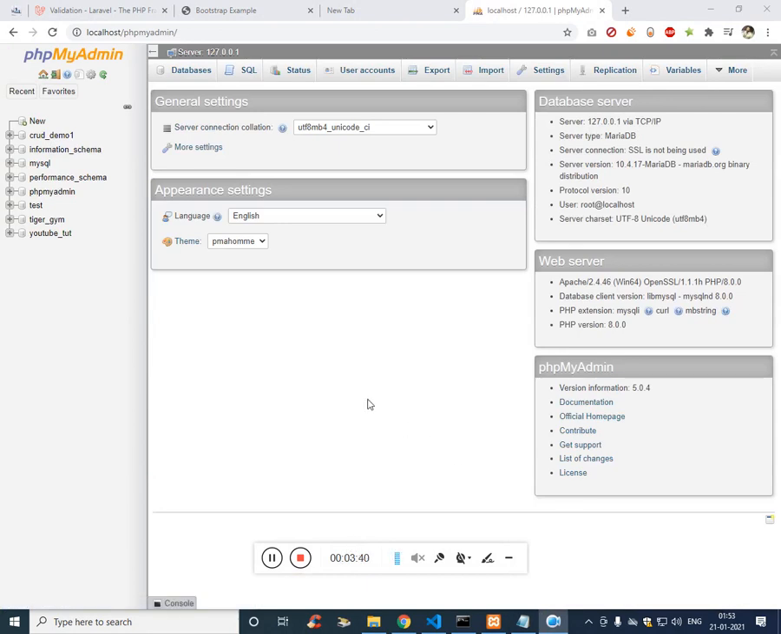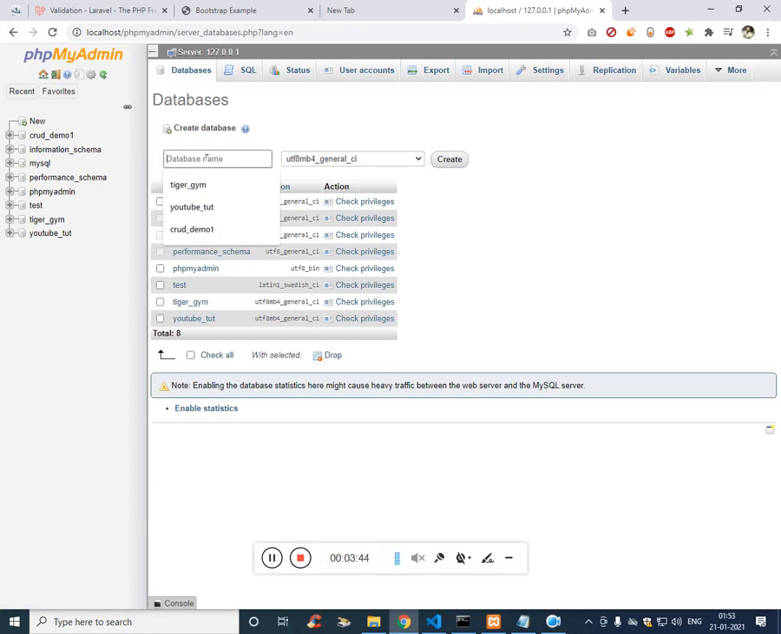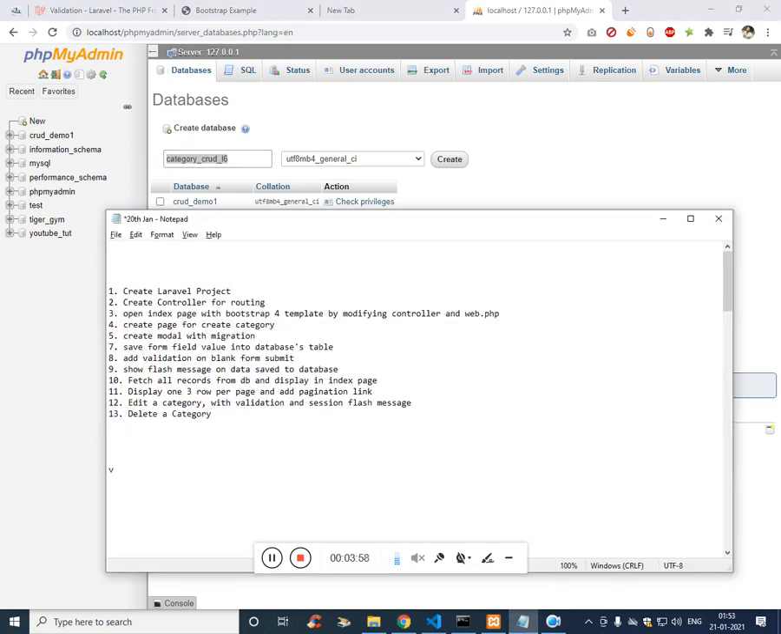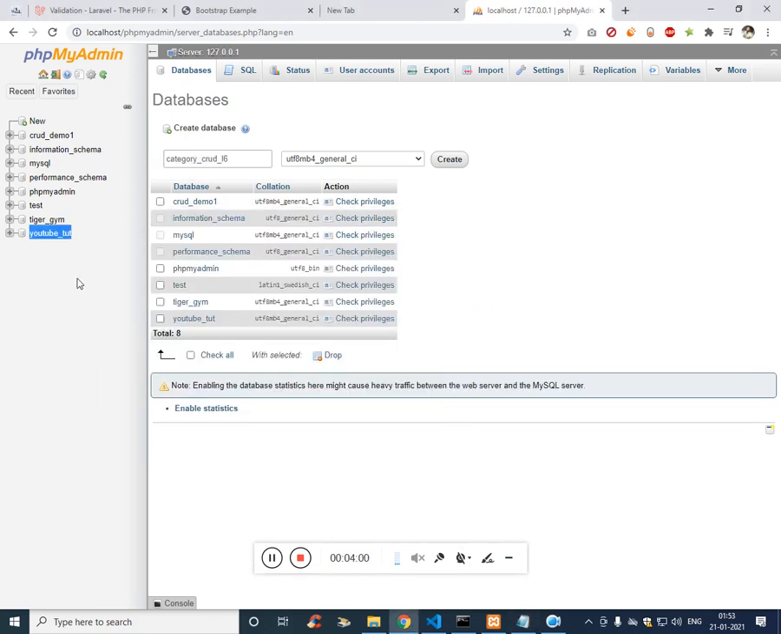Here we have to create a database. Let's call it category underscore CRUD. So L6, I'll give you the backup, don't worry about it. You'll get the source code in the description box.